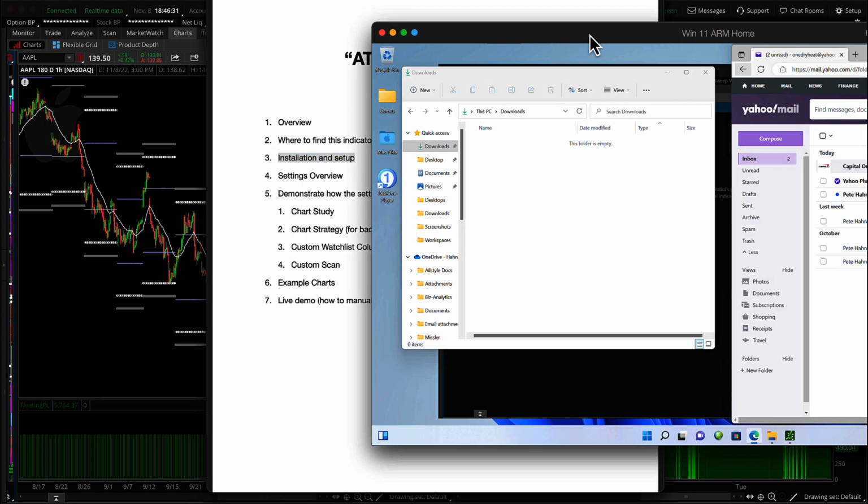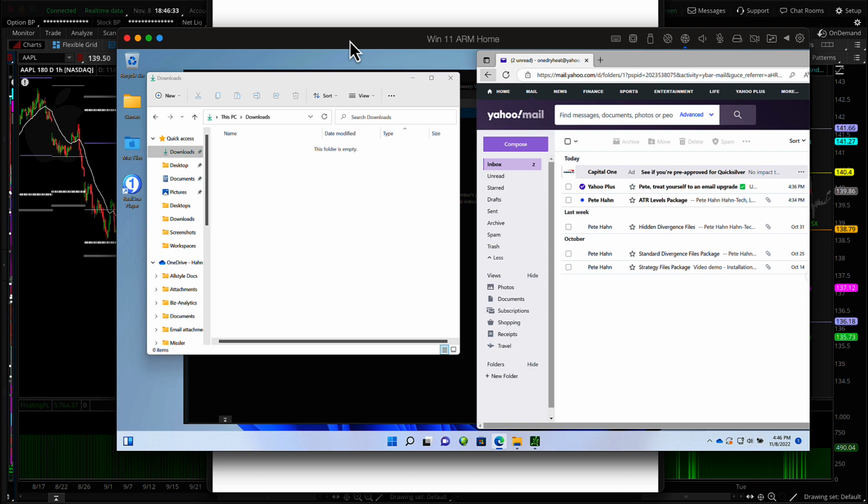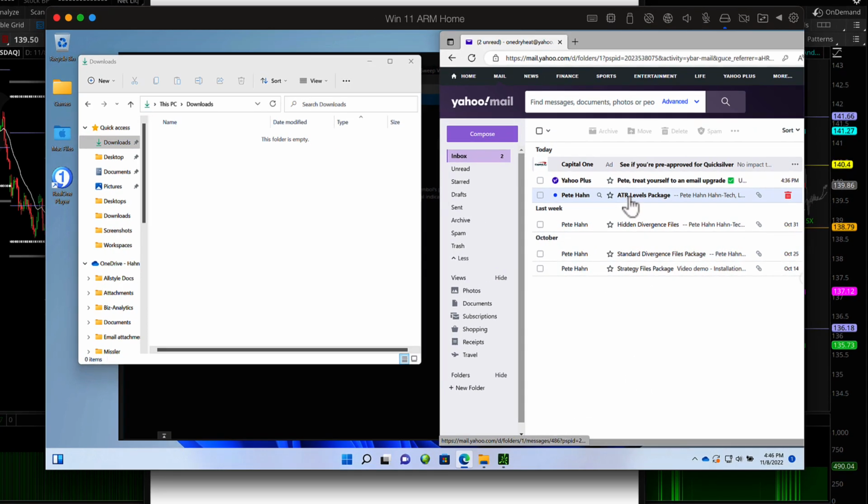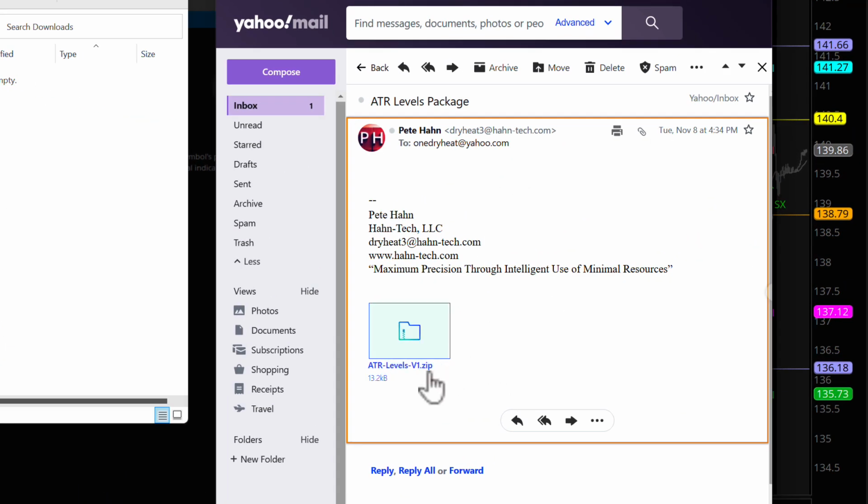For the installation and setup, I'm going to be demonstrating this on a Windows machine because I understand most people that are using Thinkorswim are using it with Windows. And you can see on the right of my screen here, I've got an email with the ATR Levels package already in it. Now what you're going to be receiving is a zip folder. And some email clients are going to have trouble with zip folders, but we'll find ways around that. You may have to download it from a link that I provide, but either way, you're going to have to download it to your computer, whether it's a link or an actual file.